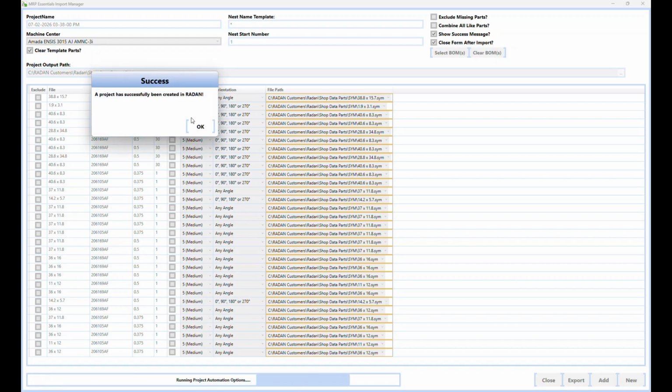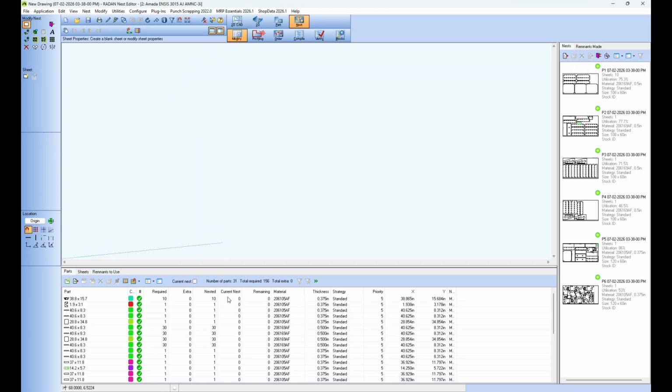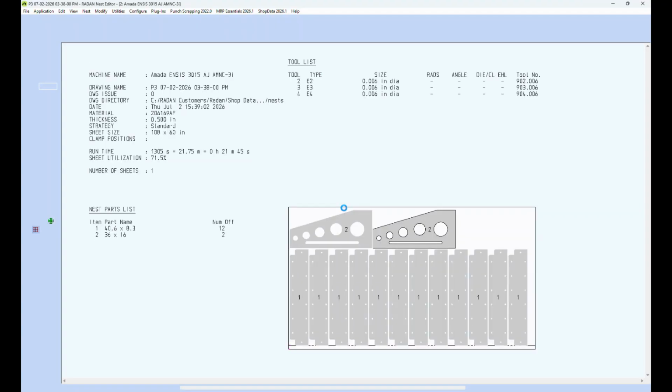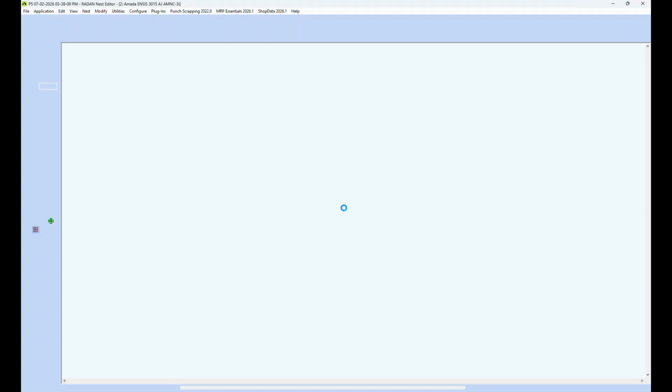All right, so let's click OK. There we have it. We've got our parts in our project list, and we've got all of our nests compiled, ready for running on the machines. Now, since we're talking about shop data here, the next thing we're going to need to do is come up here to the shop data plugin, and export these all into the shop data application. So it's going to be a little bit of a flash here for a moment as it loads all that into shop data.